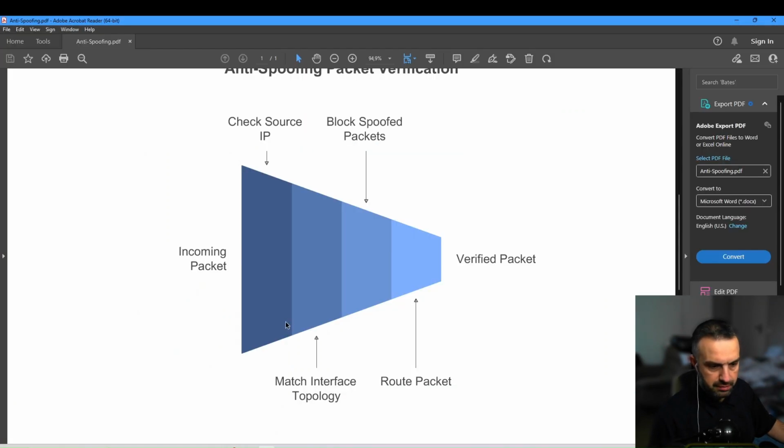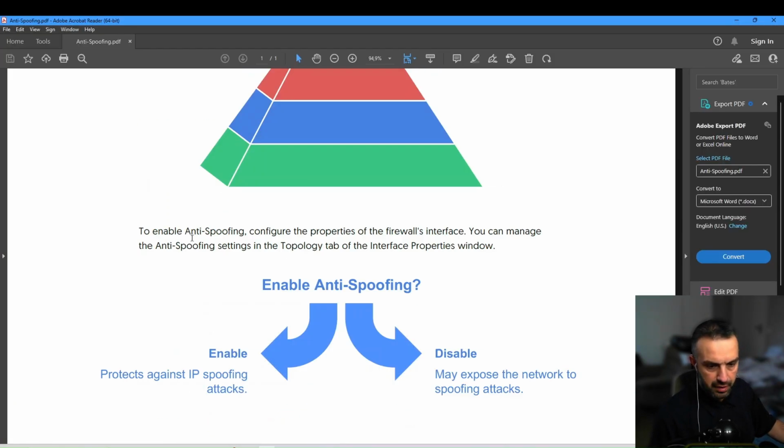And back to our PDF here, we can see that to enable anti-spoofing, configure these. So we have two choices here. Enabled, it protects against IP spoofing attacks. Disabling it may expose the network to spoofing attacks. So it's very important to have it enabled.